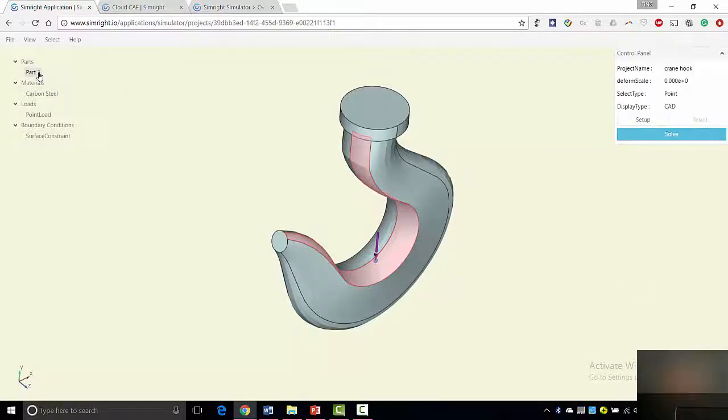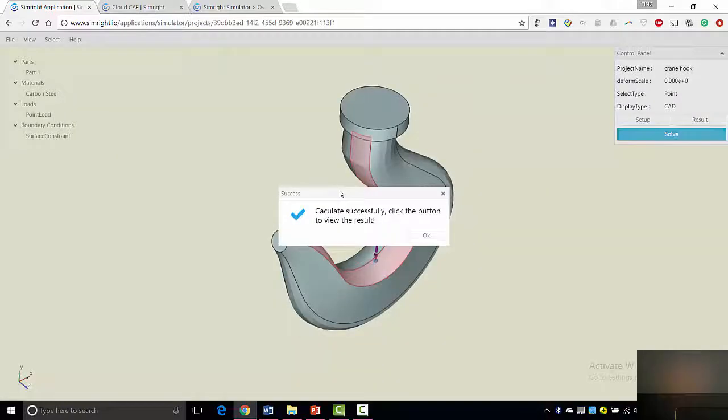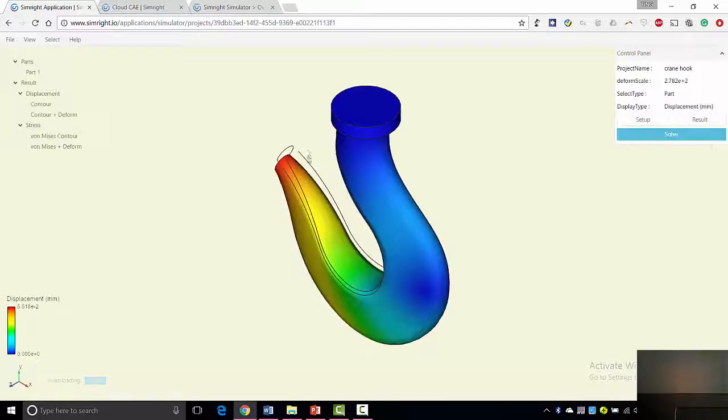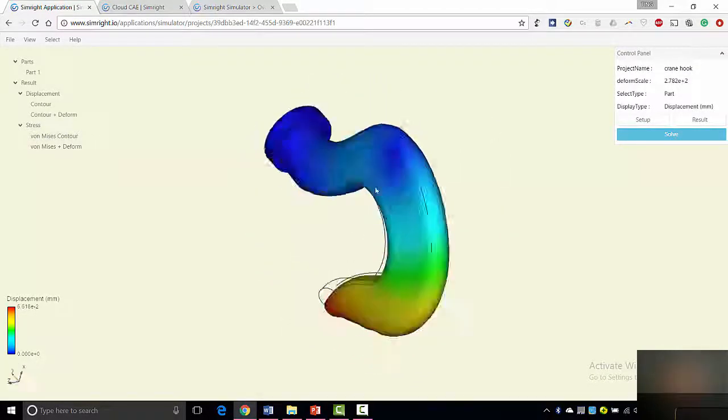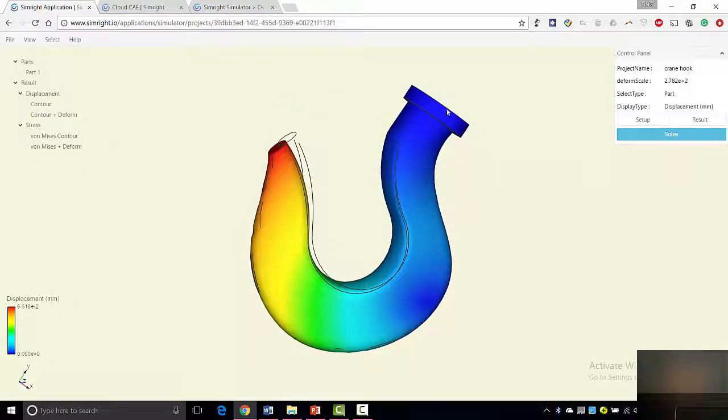Alright, so here we applied everything, let's just click the control panel. So it's going to take a few seconds. Alright. So here's the default result page. As you can see, from the legend, this is the displacement diagram.